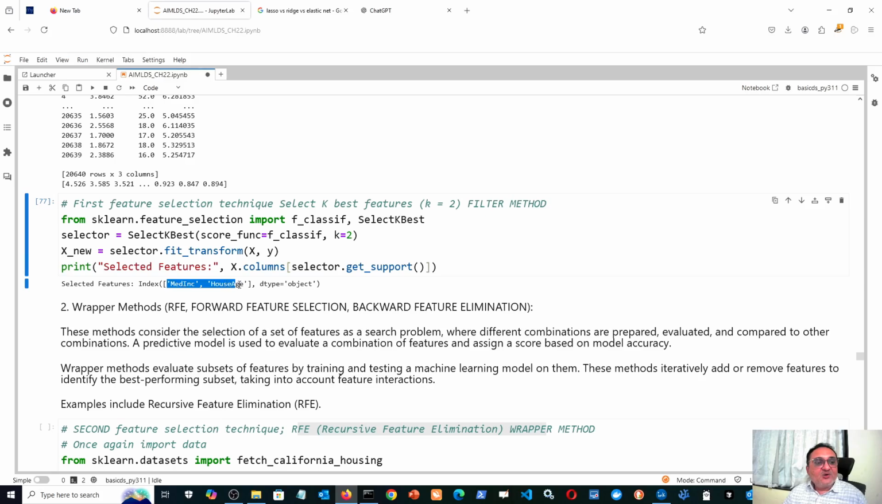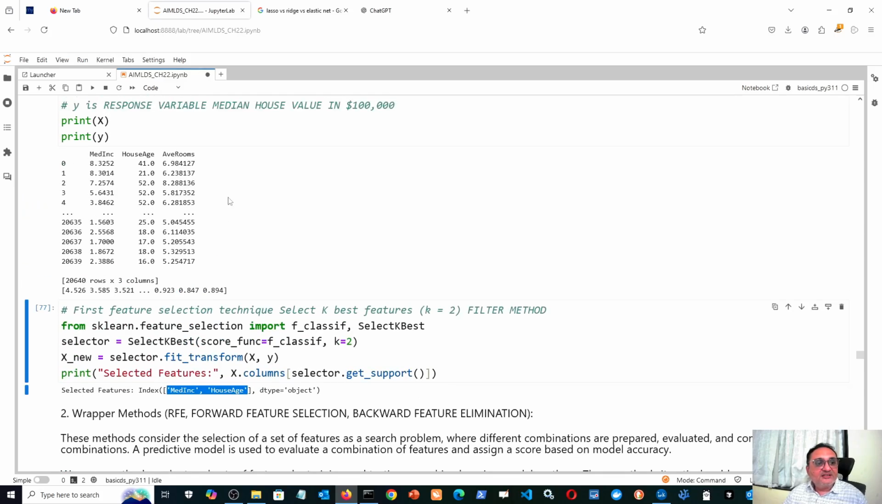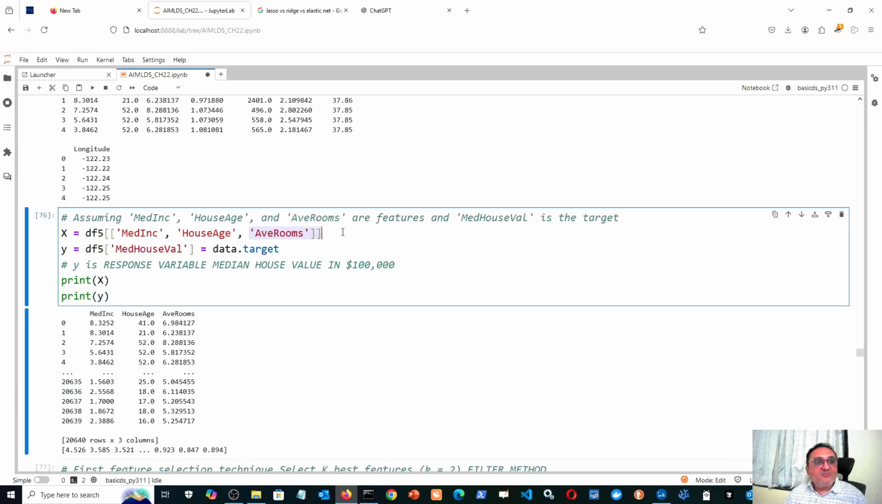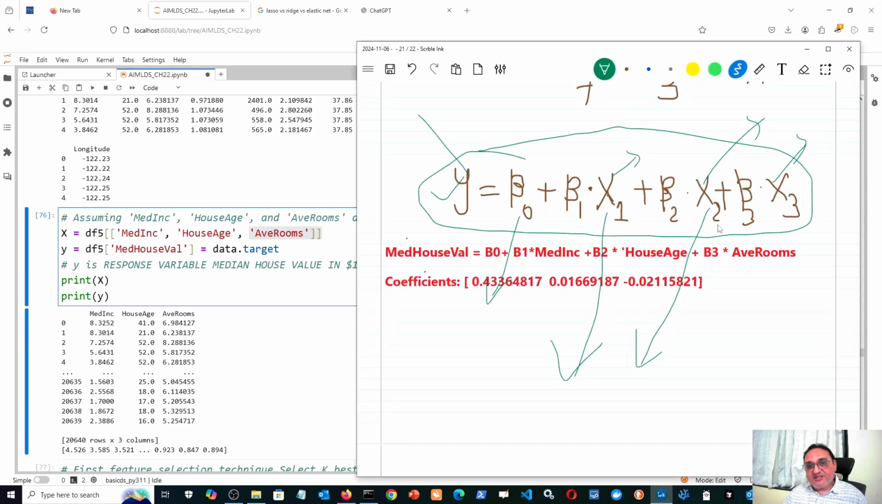So I get that out of the 3 features which I chose here, median income and house age seem to be the most important features for deciding the y. Y is what? The median house value. So that means I can drop this average rooms, or in other words, in that model, beta 0 plus beta 1 x1 plus beta 2 x2 plus beta 3 x3, I can safely remove this third term, and only x1 and x2, that is median income and house age, can be taken according to this first method, that is select k best, that method, right? Okay.